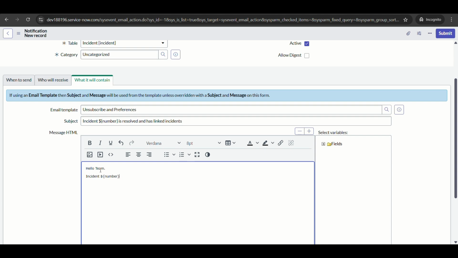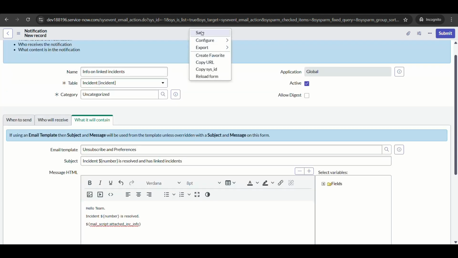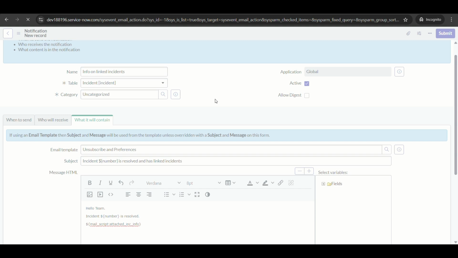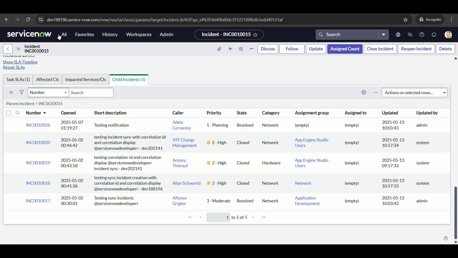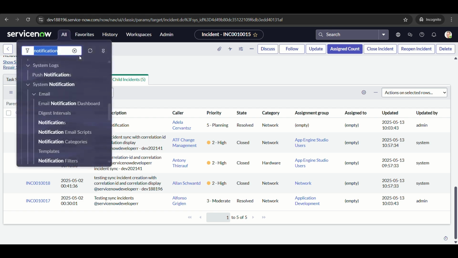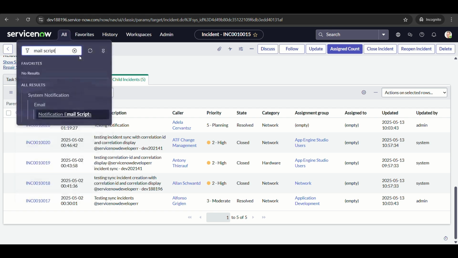this is some basic content that I'm going to share in the body of the email. Okay, and next what I'm going to call is just the mail script. Okay, so the name I'm giving it is attached inc info, which is pretty self-explanatory. Okay, so let's open, while it saves, let's open the mail script.